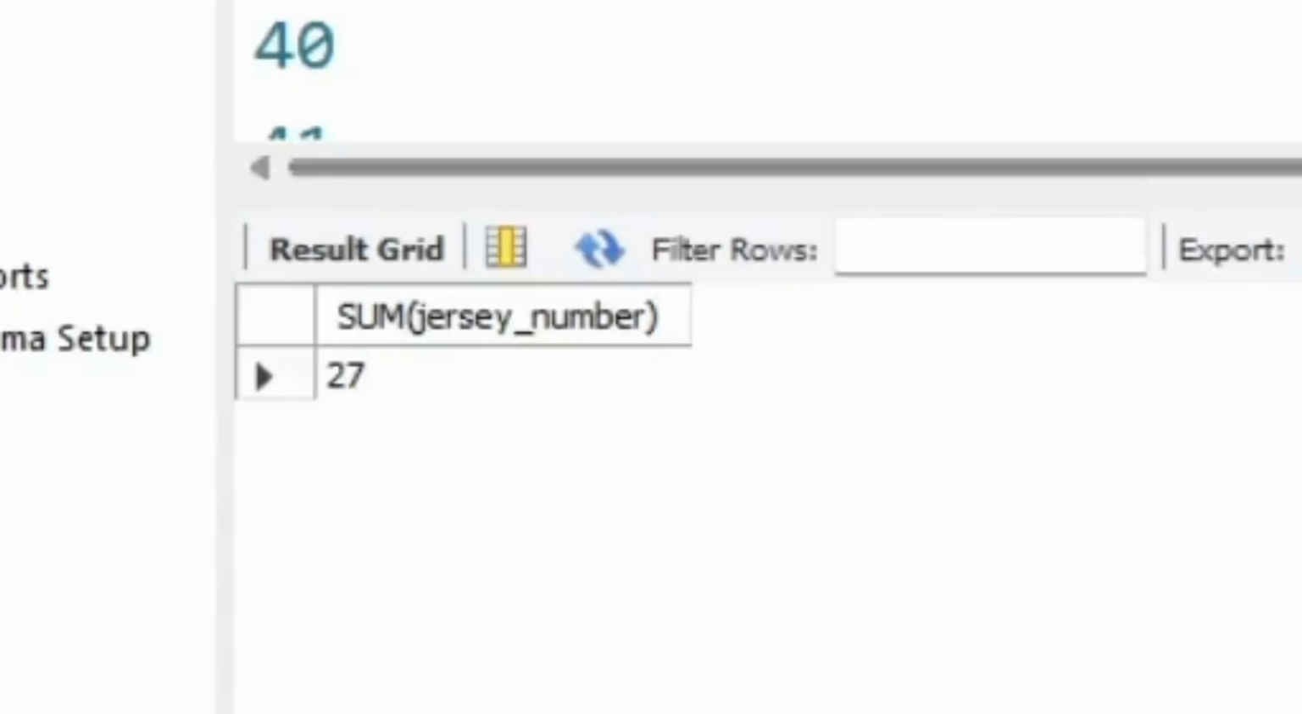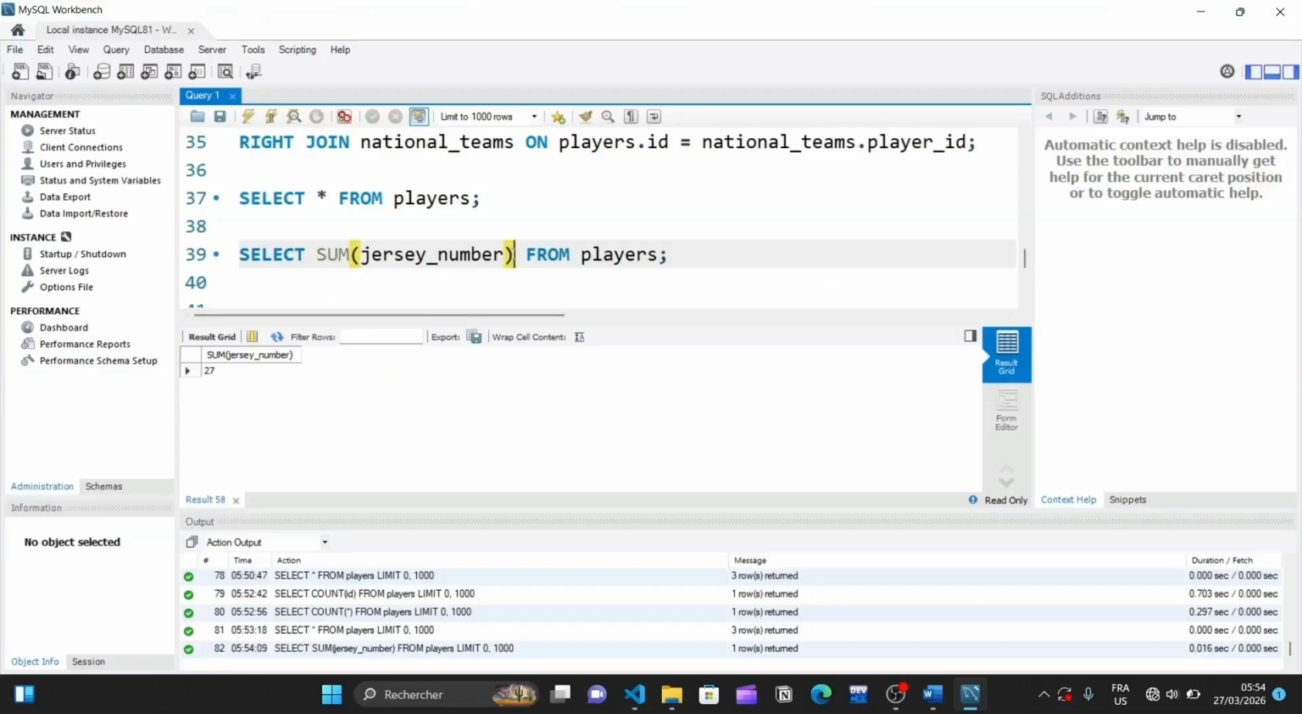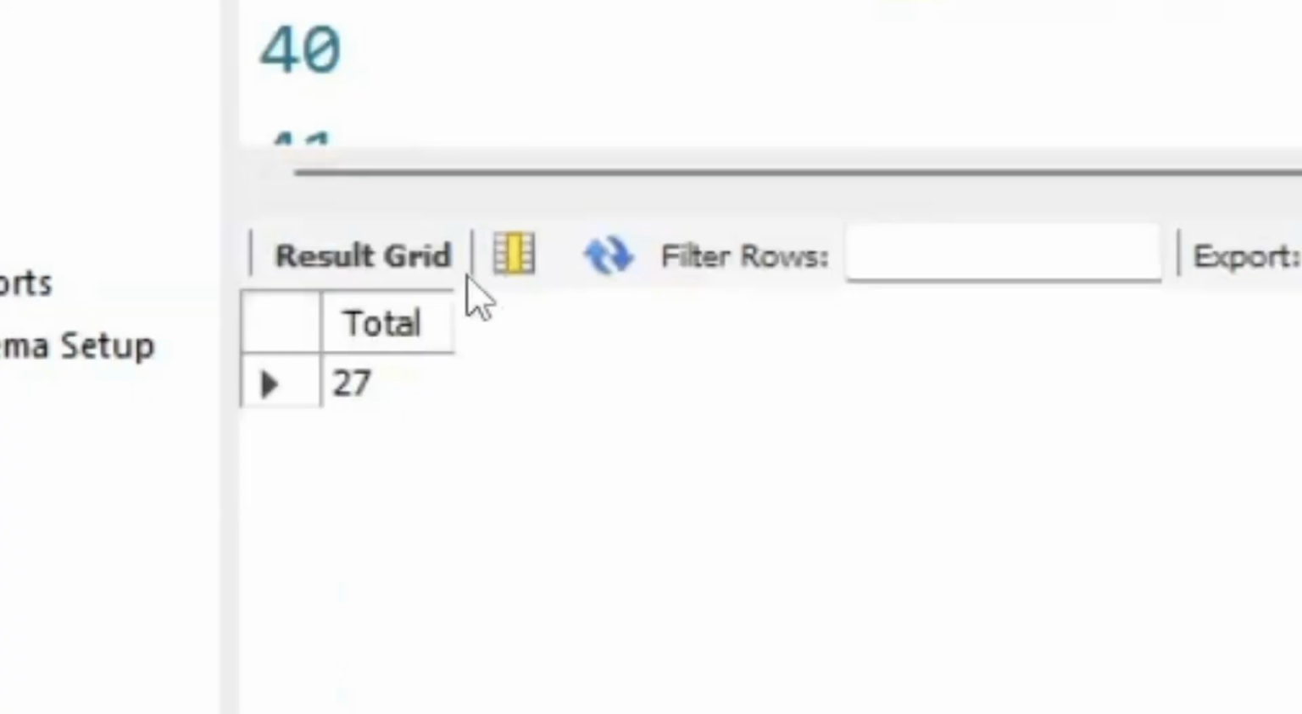And we can also use an alias here. We already saw aliases and what they do. I'm going to say I want to return this as, instead of having this column name sum jersey number here, I want to have a better name. So I will simply say total, and I will run the command again. Now we see total 27 instead of sum jersey number 27.